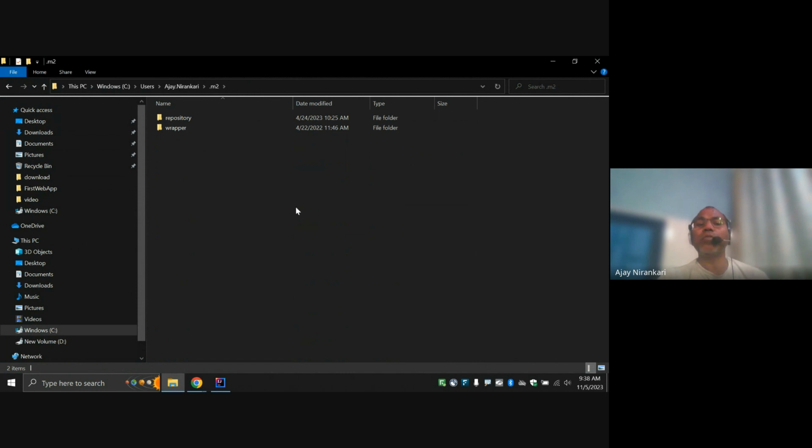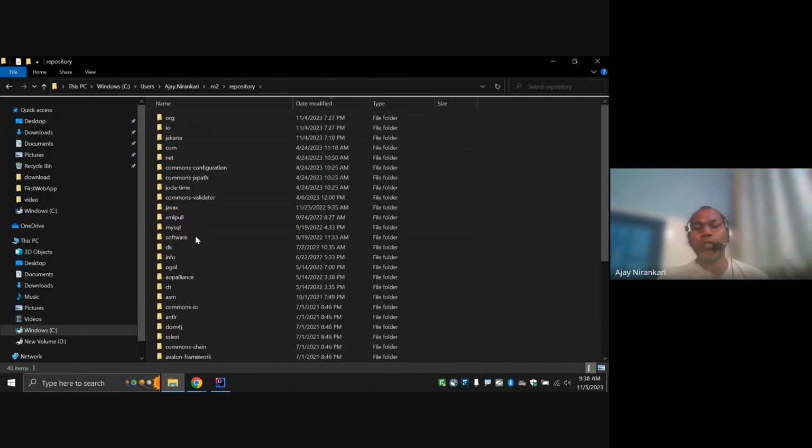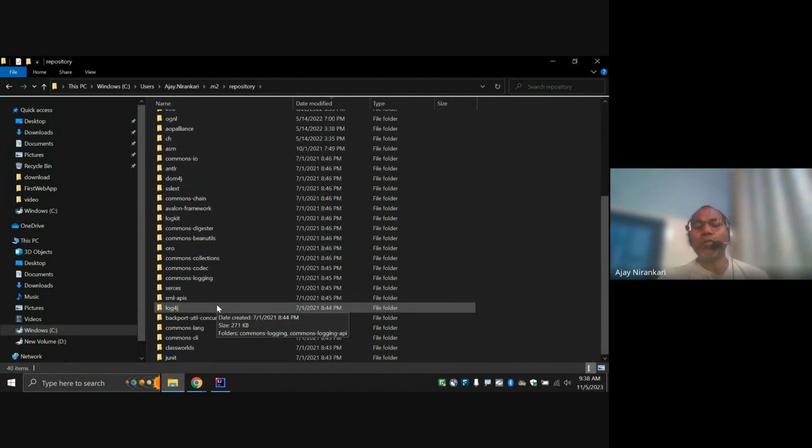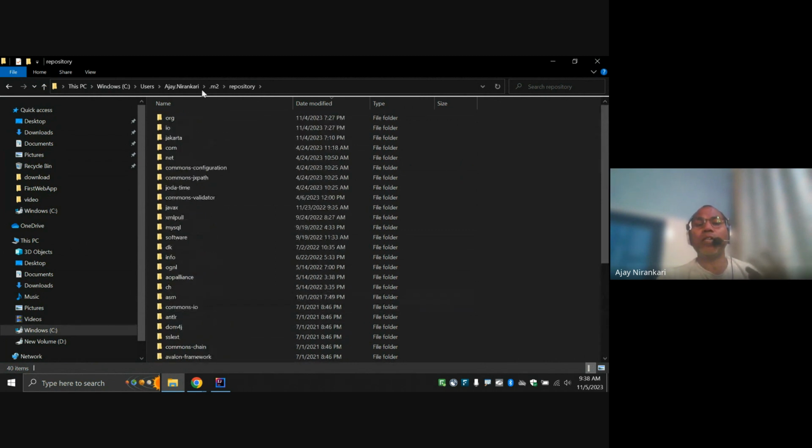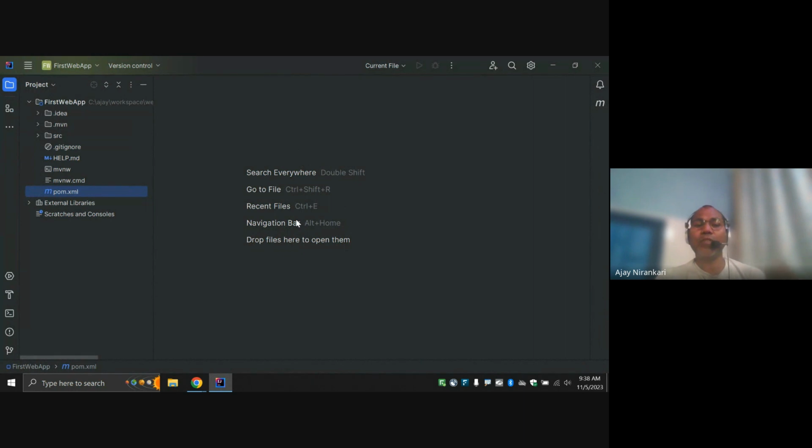Whatever sources Maven downloads, it stores in this repository locally. So whatever Spring requires, it stores in this folder. As of now this is just for awareness, but don't worry. Internally, everything is taken care of by your intelligent Maven. You don't need to focus on it, it's just for awareness. Whatever dependencies it downloads from the internet, it stores on your local machine. Is it clear? Any confusion?